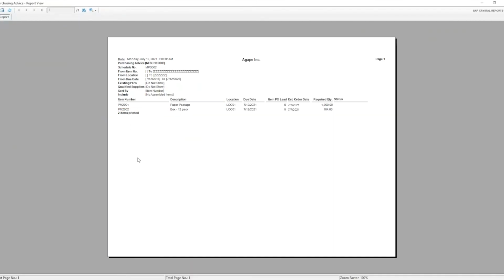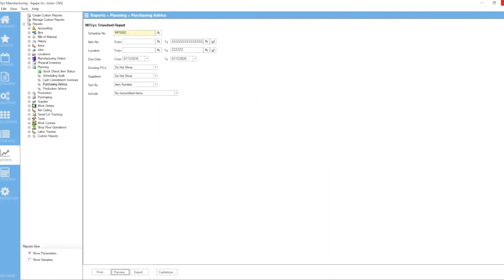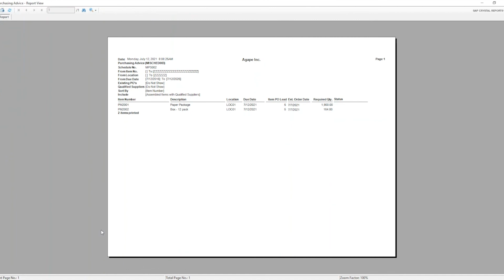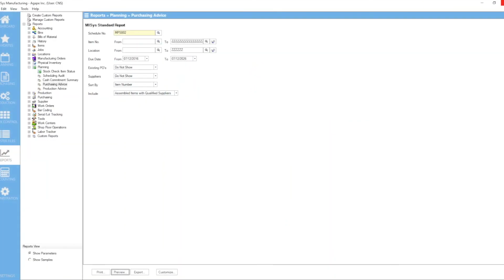Here are the two, PM 2001 and PM 2002, which are due to manufacturing order 1126 I've just created for 500 boxes of FG 1001. However, the intermediary is not showing here. That is because I said do not include assembled items. If I include assembled items, will it show? No. Why? Because this item does not have a supplier and it's not shown as an item that I need to buy. It's rather an item that I need to manufacture.